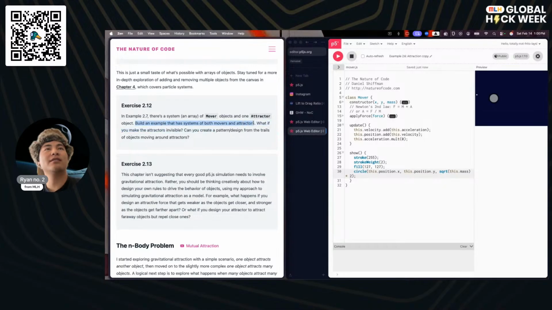Build an example that has systems of both movers and attractors. What if you make the attractors invisible? Can you make a pattern or design from the trail of objects moving around attractors? There's a system. There's a bunch of mover objects in one attractor that has both movers and attractors. I'm not sure what this statement means.